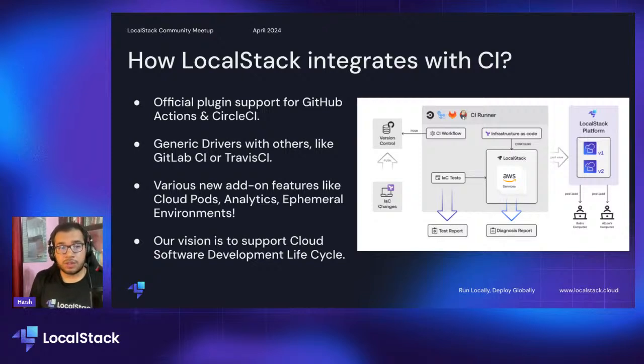We also have a plugin for CircleCI that basically allows you to set up LocalStack on your CircleCI runners. And as we are further fleshing out the whole support, we have generic drivers for any other CI platform. So this is not just limited to GitLab CI or Travis CI. You can technically use any of the other CI systems that you find favorable.